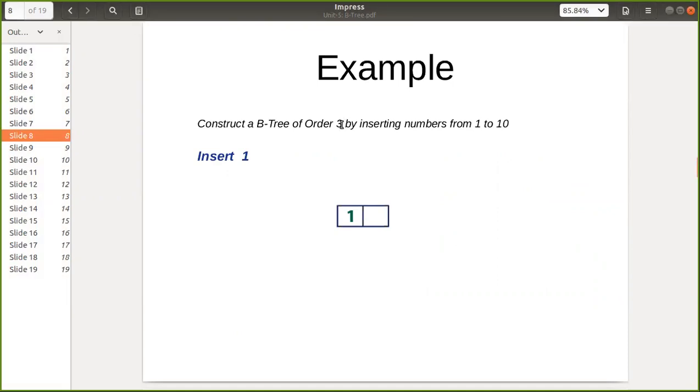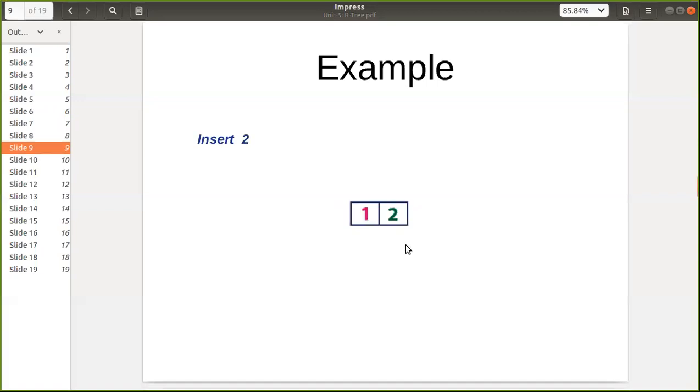So we are going to insert numbers 1 to 10 in the B tree of order 3. If it is of order 3, we can have at the max 2 keys. So first we'll create the node that can contain at the max 2 keys. So 1 is there. So 1 will get inserted at this location, the first location. So it is a B tree only. Then we'll get the second element. So this is the second element, we can insert it here.